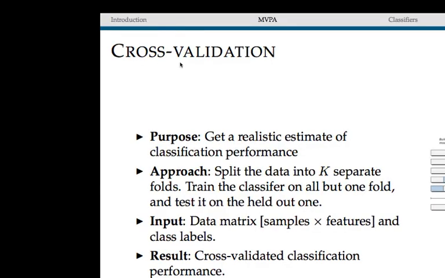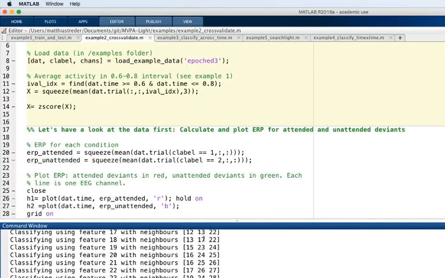So let's look at the first example. There's a cross-validation function, and we've talked about cross-validation before. The goal is to get a realistic estimate of the performance. To this end, the data is split into separate folds, and we train the classifier on all but one fold and test it on the left-out fold. The result is then the cross-validated classification performance. So I'm now going to swap to MATLAB.